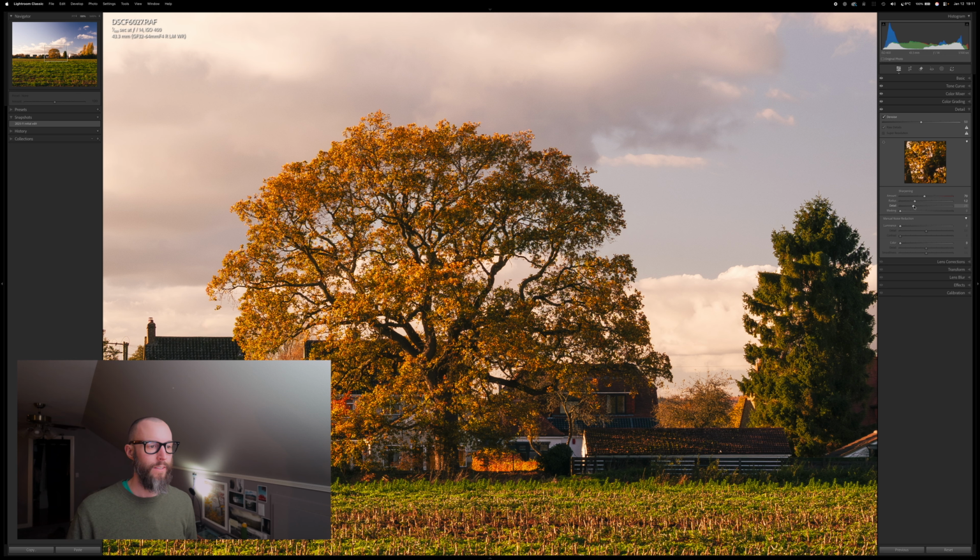Now, detail is the level at which it is going to apply it. Is it going to look for more broader macro edges in the image to sharpen, or is it going to get really, really down there? The higher the detail number, the more it'll sharpen. The lower, the less. And 25 is a good baseline.